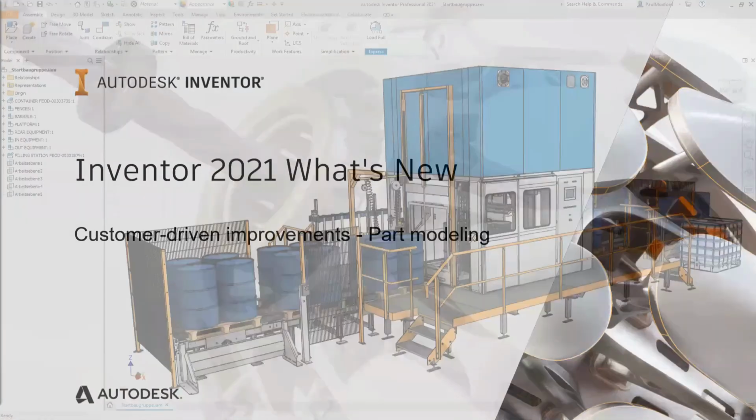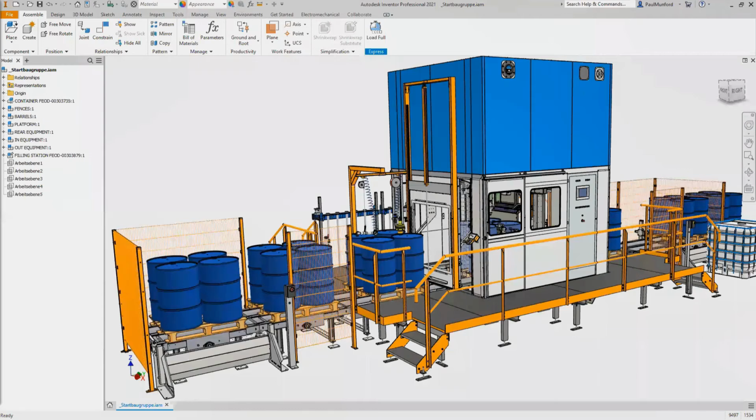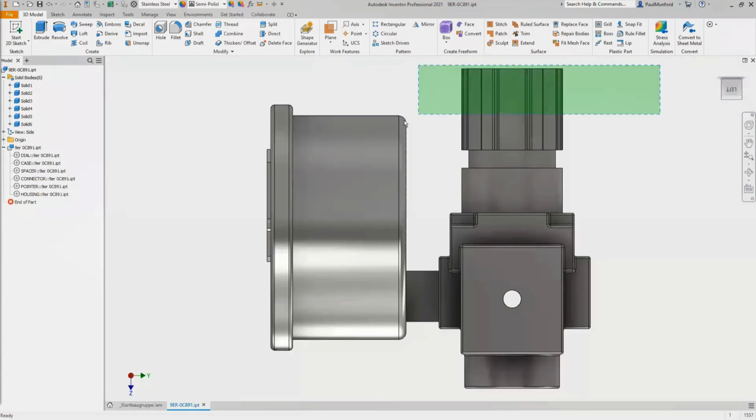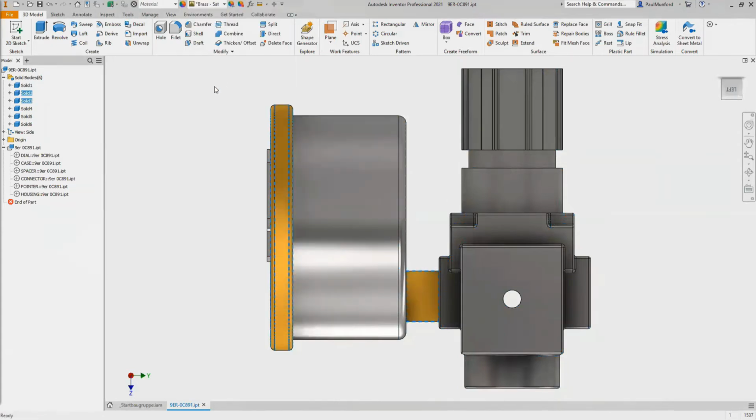All right, let's take a little look at the customer-driven improvements. So Autodesk Inventor 2021 is continuing to deliver improvements requested by you and the Inventor user community. Through the ideas and the beta program, you provide your feedback to help Inventor, and Autodesk have listened and put them into the new versions. So here are some of the customer improvements for 2021.